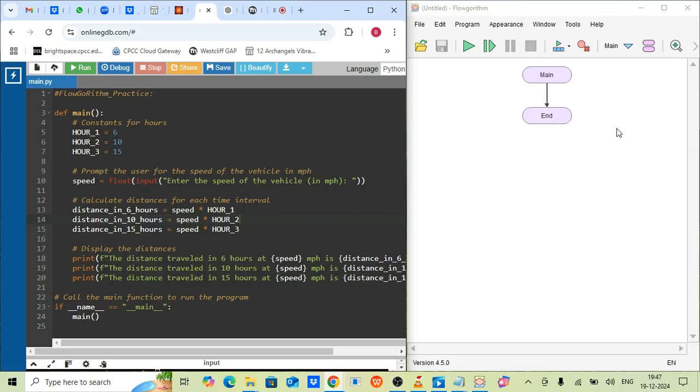We have to declare the variables, assign the values, store the values as input, and display the results as output using the output boxes, only in between main and end. And on the left side, first let me explain the Python code here.